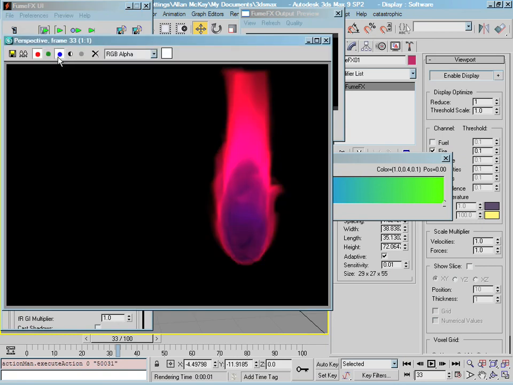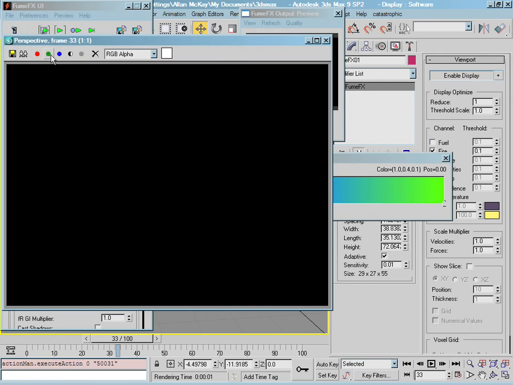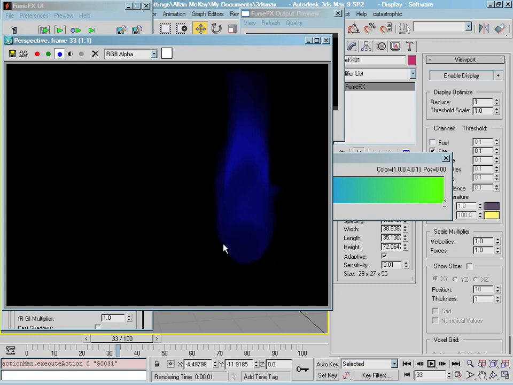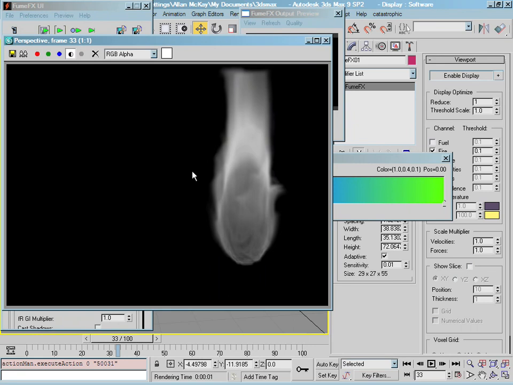So again, we've got 3 channels. Red, we notice it blows out a bit, which may not be bad. Green, you get a lot of color range. Blue, as you can see, this one has the least amount of color. And then you get the alpha, which is usually quite interesting as well.